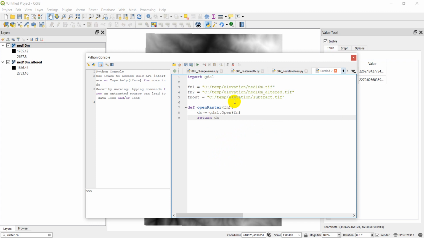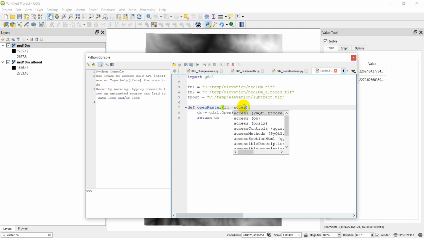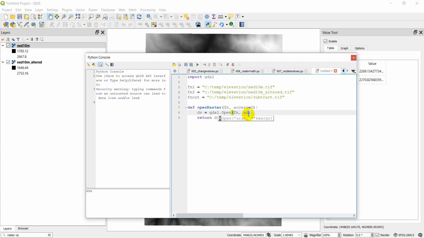Okay, and we're going to put some things in here just to make this a little better. We're going to put access in here. We're going to set it equal to 0, and access 0 means that it's read-only, and so we're going to come down here and put this as access. If I want to make this an update or be able to change the data set, then when I do this, I'd put a 1 in there, and I'll show you how that'll work here in a minute.